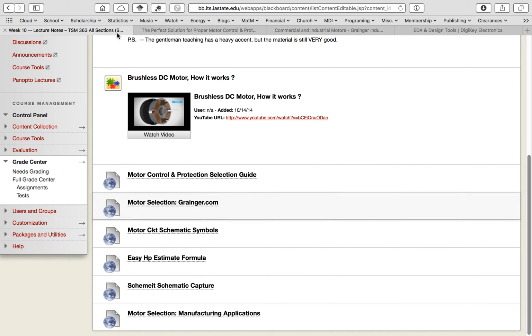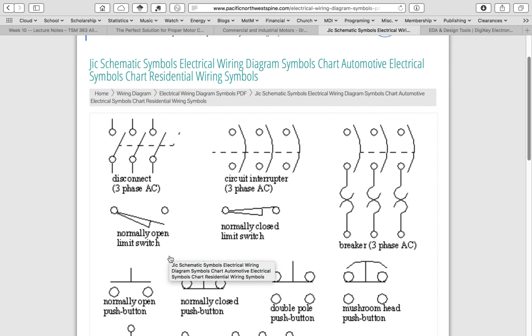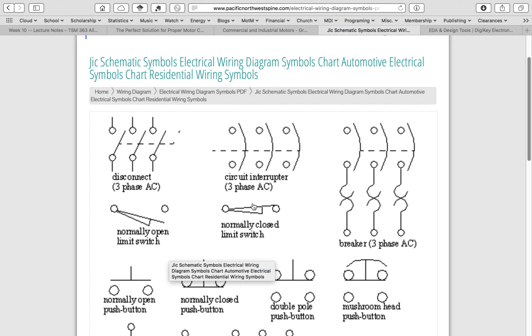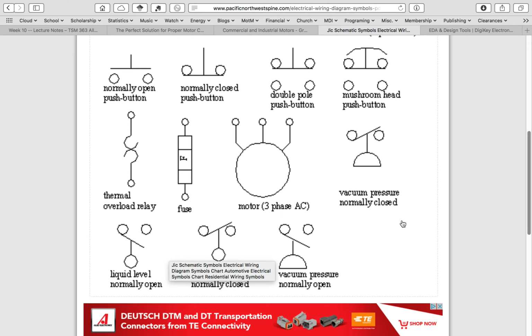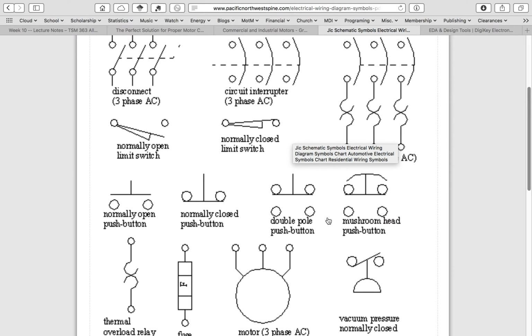If we look back at the motor circuit schematic symbols, you're going to be asked to not only select the part numbers and prices and descriptions, basically build the bill of material, but you're also going to be asked to generate a drawing of the motor circuit. So we look at motor circuit schematic symbols. Here are some common symbols that you'll probably use. Disconnect, circuit interrupter, your circuit breaker. There's another version of a circuit breaker. Your fuse, thermal overloads, the overloads, your motor.